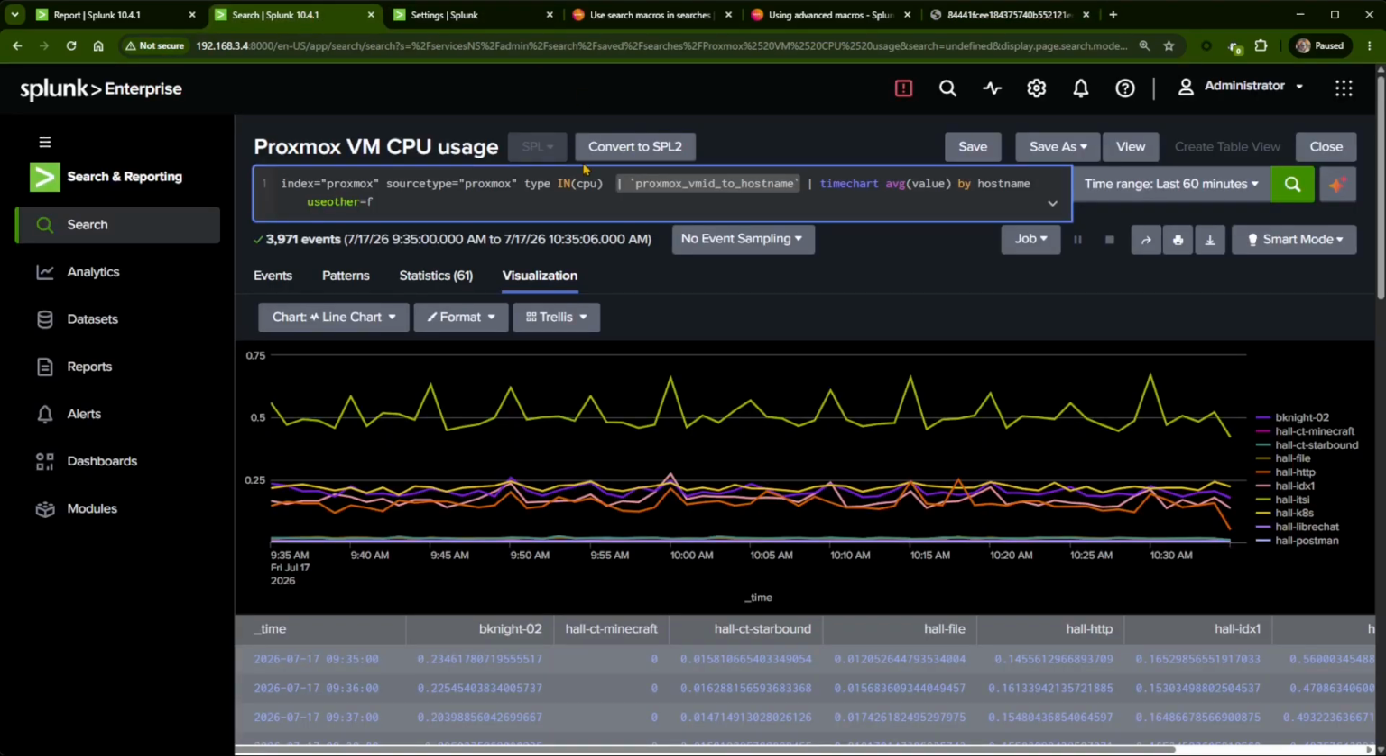Now, for anybody that's probably going, I could use a lookup table to do the same thing. Yes, you can create a lookup table to do that automatic lookup. But that defeats the purpose of me creating another video to teach you about macros and how useful they can be. Let me jump over to the documentation and show you more about macros.